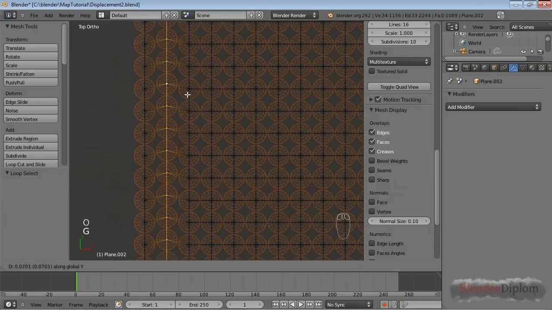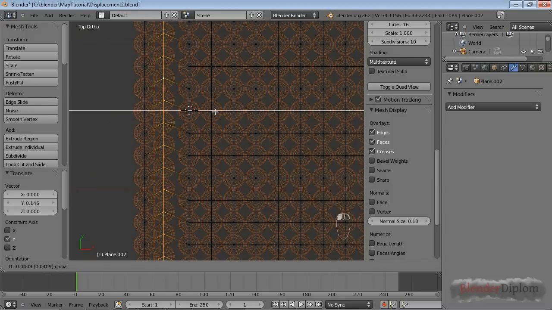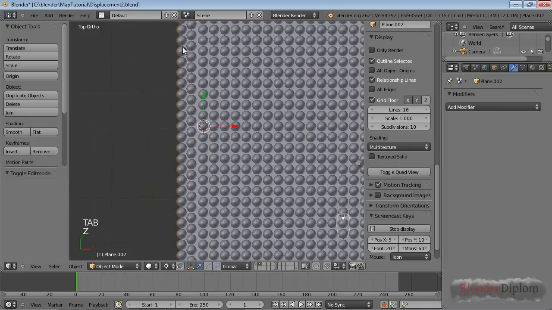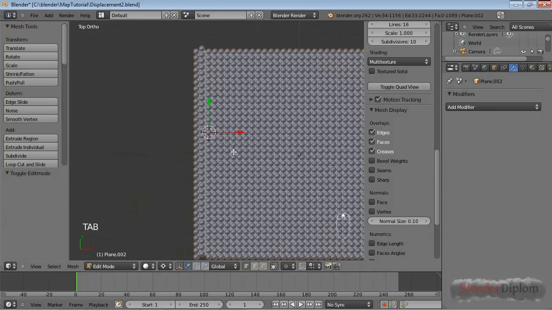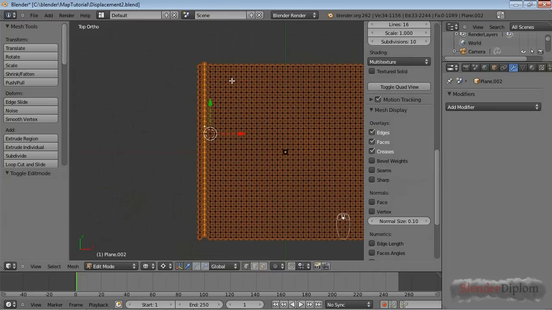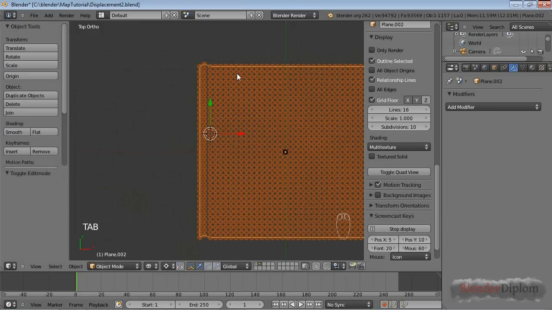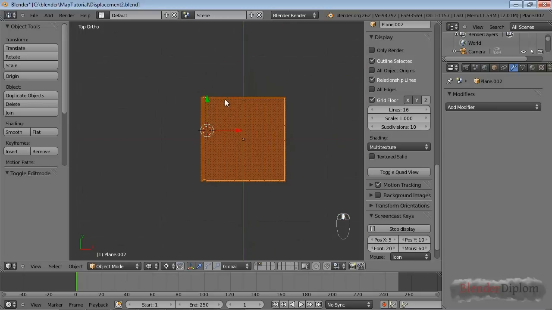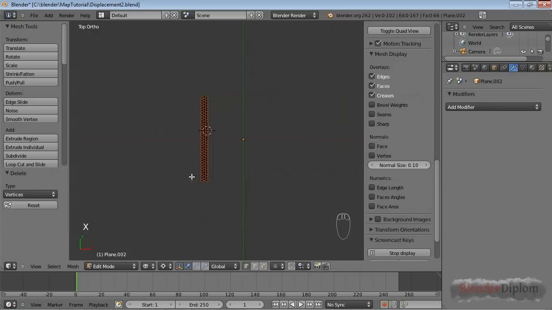Disable connected editing, G Y, and move it over here. This is actually the way I want them to look like. So what can we do? We could of course do the same thing I just did to every other line by selecting them, and so on. But as I've mentioned before, this tutorial is about methods and not about clicking around until you are happy. So A, B, and delete everything except this, X vertices.